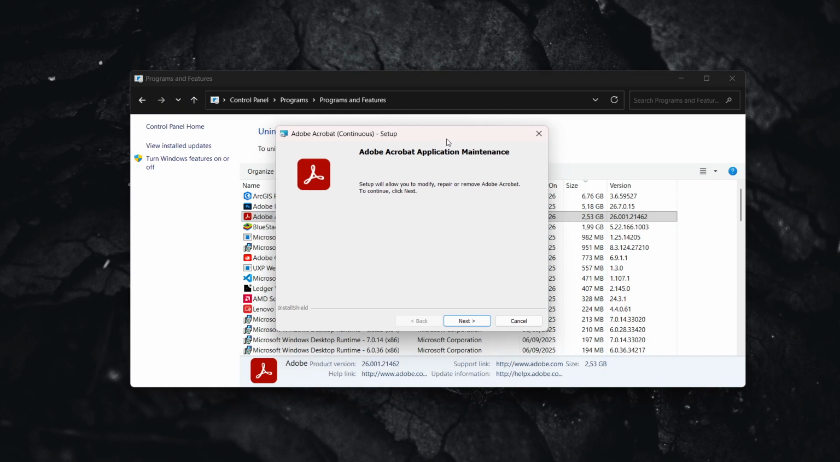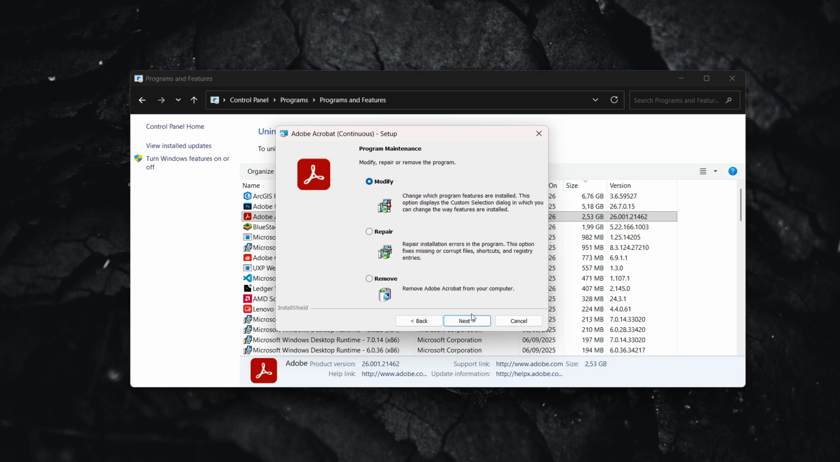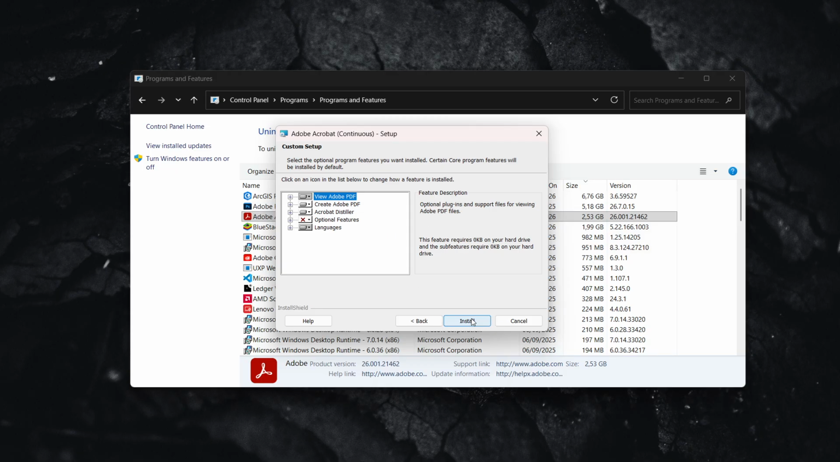So you'll see the Adobe Acrobat application maintenance. Here, you want to click on Next. And then from here, you want to select Modify in the first option and click on Next again. Then you can see languages here at the bottom. You want to double click it so languages expand.